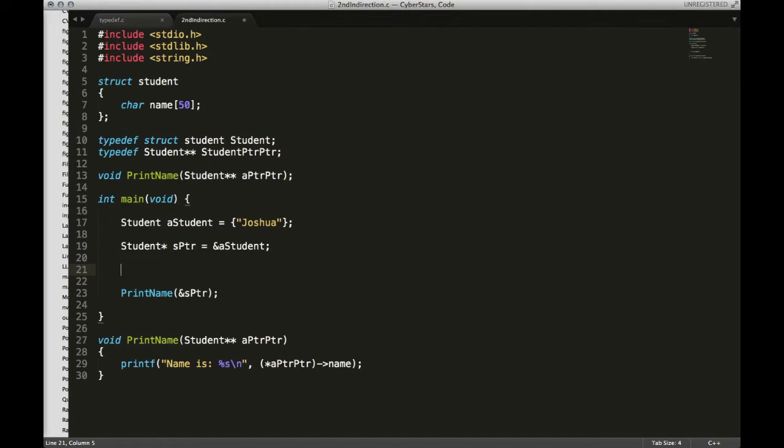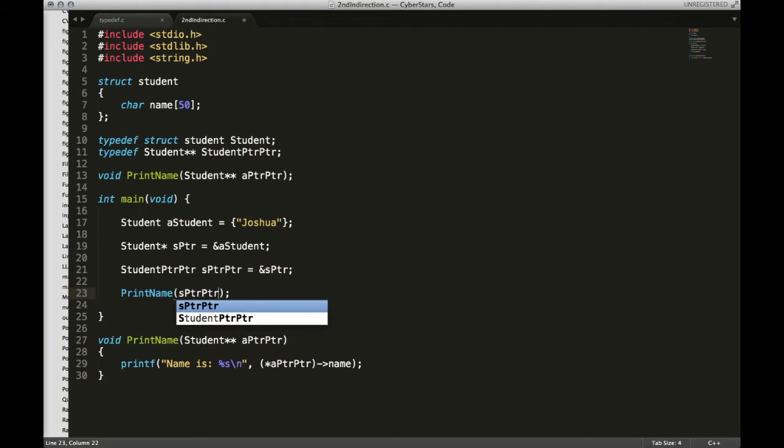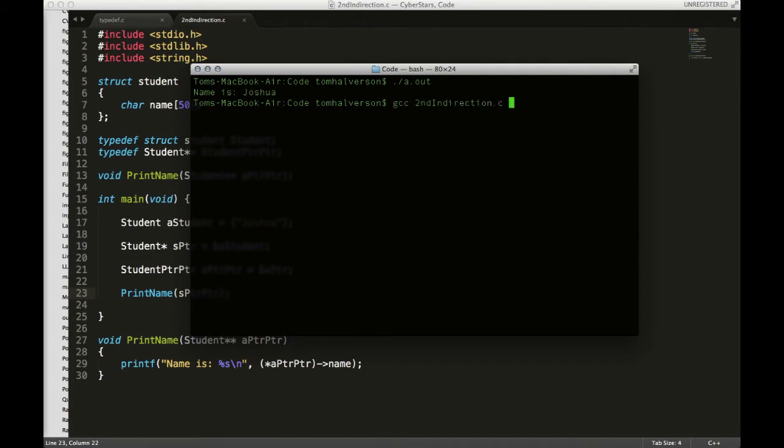So let's say that I wanted to create and use the second type definition. And so student pointer pointer. Yeah, that's fine. So we'll call this pointer pointer, and now we can set that equal to the memory address of our student pointer. Okay, and then when we call this function, instead of providing it the memory address of this pointer, we can just provide it the value of that variable. Okay, so let's run it, make sure I didn't create any errors, and then we'll go back and look at the code a little bit better. All right, great. Output is still the same.